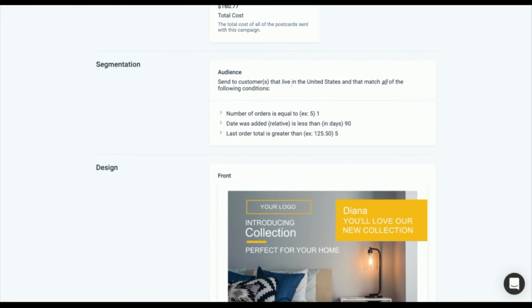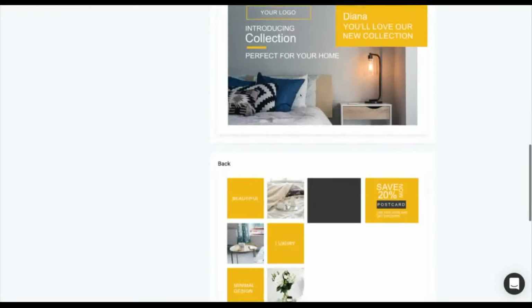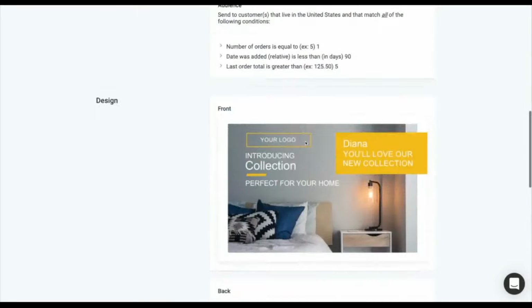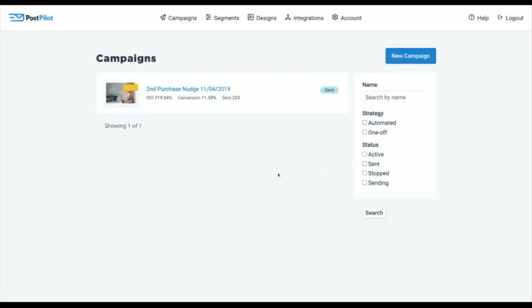You'll be able to see the segmentation of your audience, who you sent to. You'll be able to see the design and the recipients of the card. So if you ever want to export those recipients, you could just come down here and click export. And the same applies for your conversion data. So if you want to export your conversion data, you would just click the button here. And that's it. That's your first campaign out the door, and then you can just simply start the process again and send as many campaigns as you like.